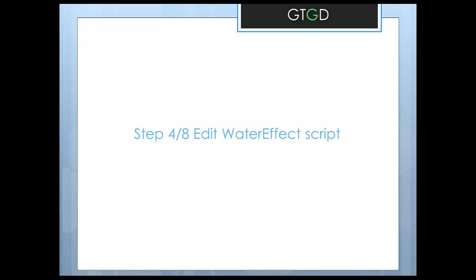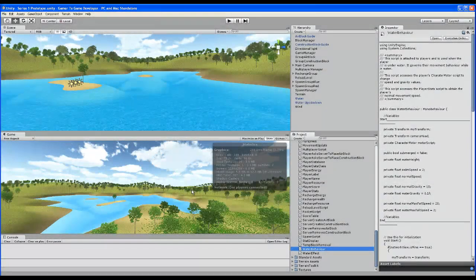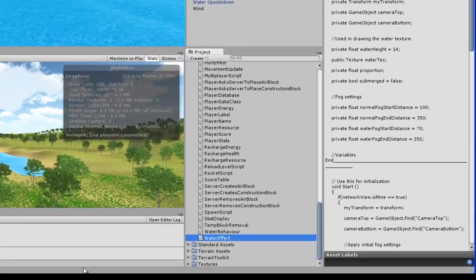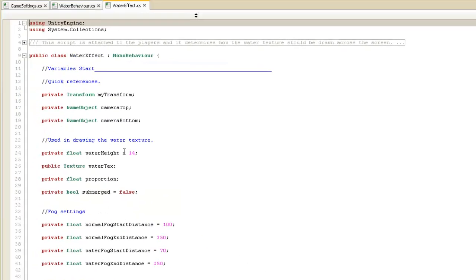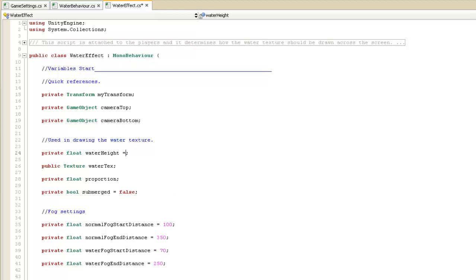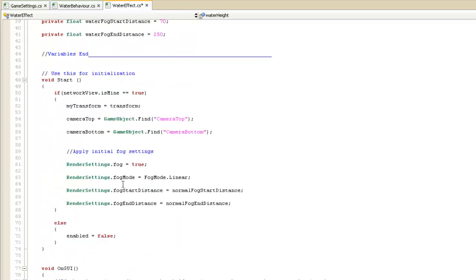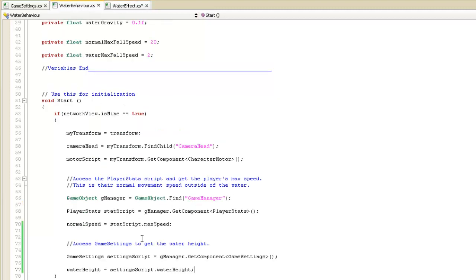We're on to our fourth step, which is to edit the WaterEffect script. Let's open up the WaterEffect script, and it's basically the same thing that we did for WaterBehaviour, so I'll delete that 14 there, and I will actually copy code. So I'll go over to the start function, make a little bit of space there, and just copy the code over from the WaterBehaviour script.